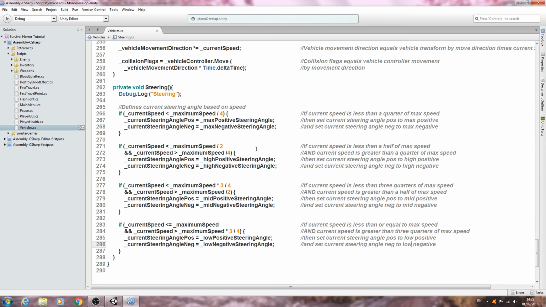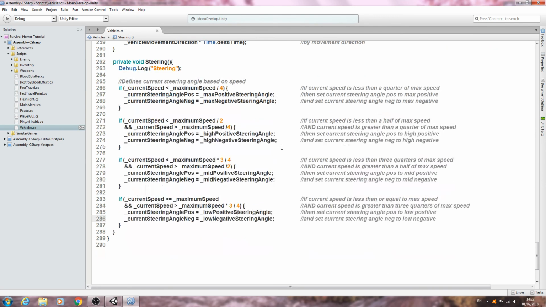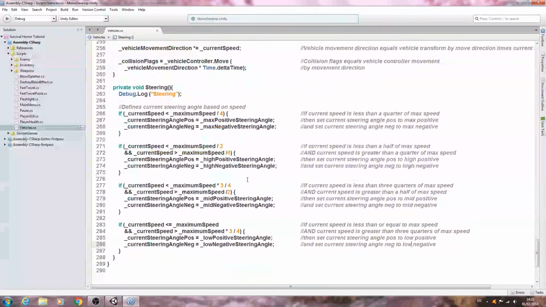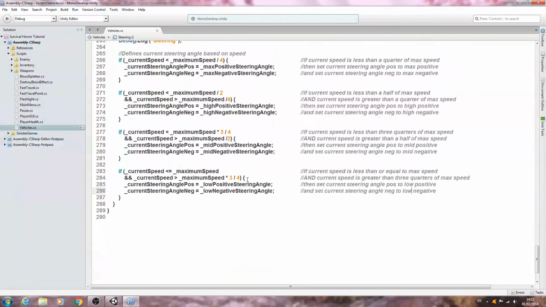So hopefully you can see and understand how this is going to work. And I think we'll leave it here for this video for now. And in the next lesson, we'll actually begin to input the actual code that will manage the controller input so we can actually steer. At the minute, we're just setting what the current possible steering angles are.